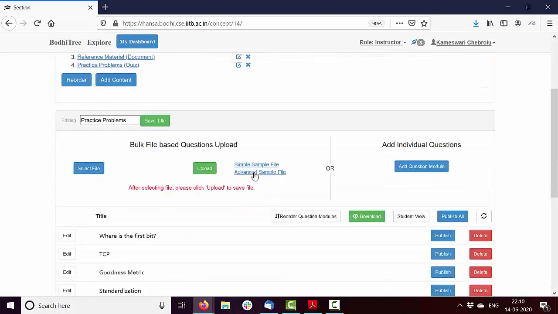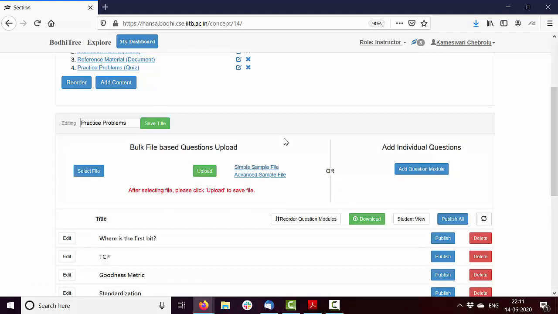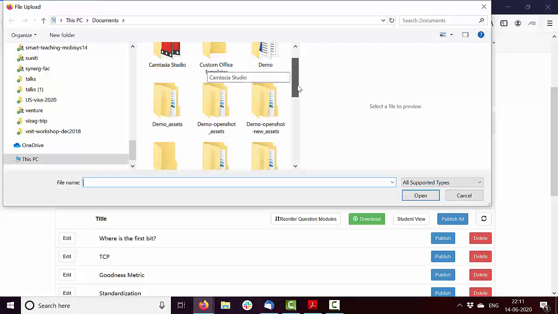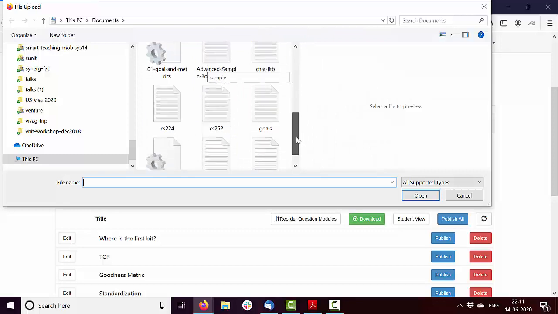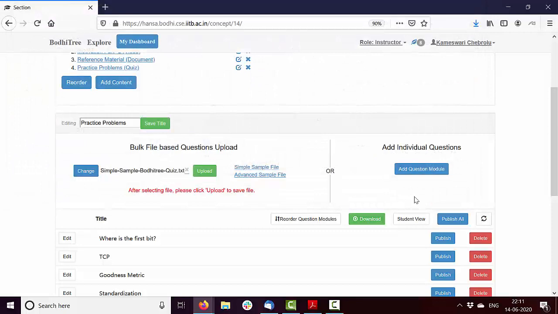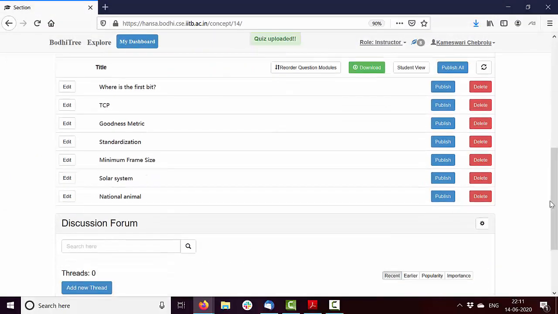it here. So going back, so I have uploaded questions using a file. If you want to add more questions, so let me do that. So I already have 5 questions. I want to add more. I can continue doing the same file-based upload. So here, let me select simple questions now. So I'm selecting open and I'm saying upload. So here, if you can see, some more questions have gotten added. The solar system and national animal question got added.